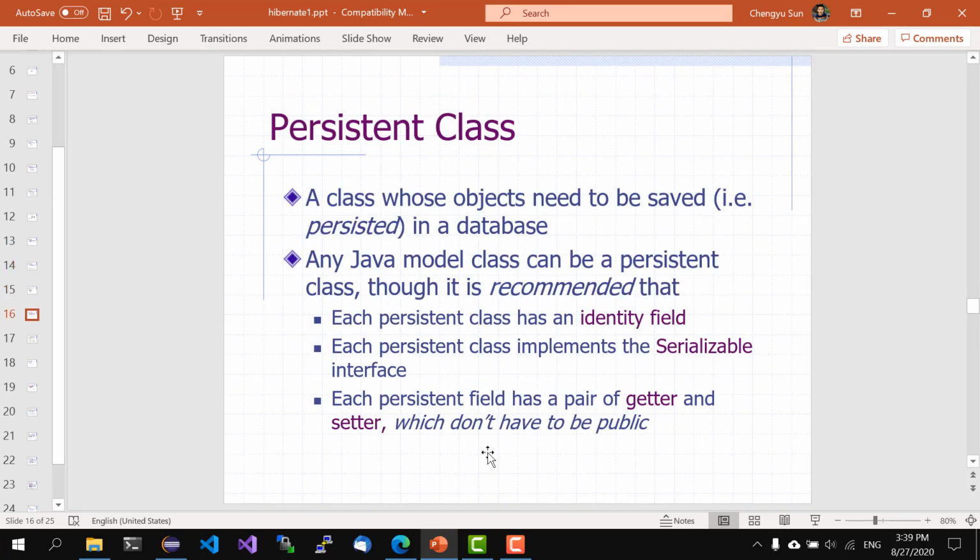The employee class is a very typical so-called persistent class, which basically means we want to save the objects of this class in a database. And those objects are called, of course, persistent objects. As we just saw, a persistent class really is just a model class in an MVC application. With that said, it is recommended that a persistent class meets some additional requirements.